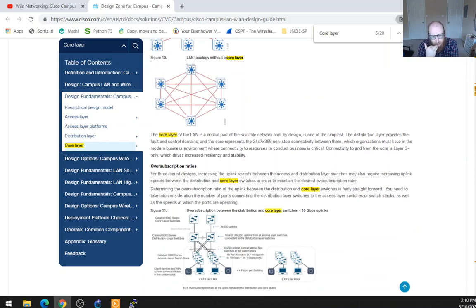All right, the core layer of the LAN is a critical part of the scalable network, and by design, one of the simplest. The distribution layer provides the fault and control domains, and the core layer represents the 24/7, 365 nonstop connectivity between them, which organizations must have in the modern business environment where connectivity to resources to conduct business is critical. Connectivity to and from the core layer is layer 3 only, which drives increased resiliency and stability.